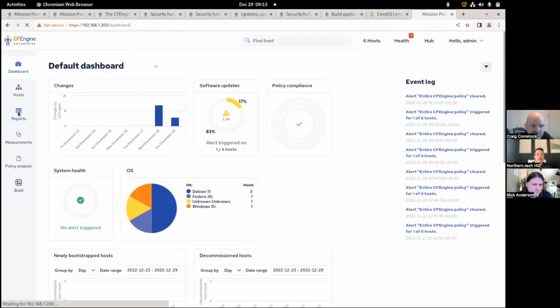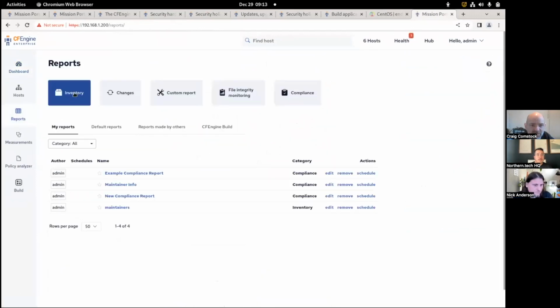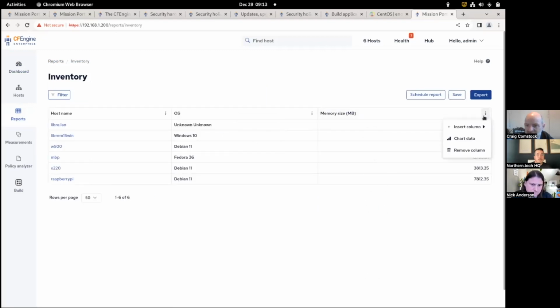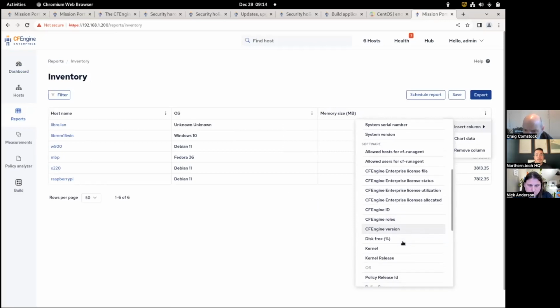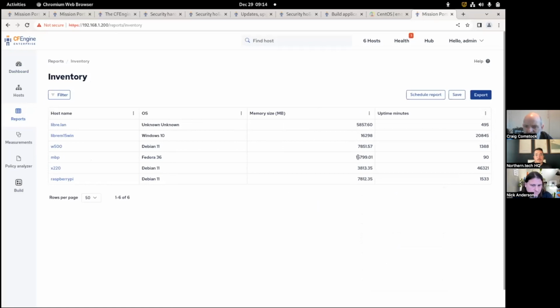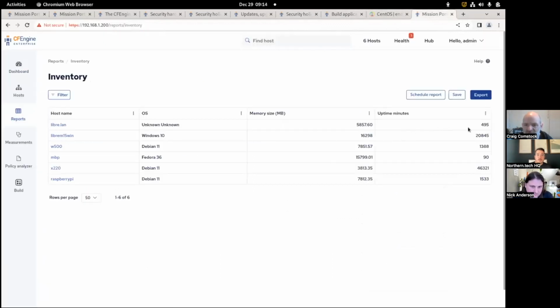Oh yeah, uptime. So we can go over here and look at reports, and I can just look at inventory, and then I can add uptime to the list here, uptime minutes. Yeah. So we can see here, this is my development laptop, has been on for a bit, and a couple other things have been on for quite a while as well. So you can check uptime minutes, and the recommendation. Wait a second, that says memory size. What? Oh, sorry. Oh, memory size. Sorry. Yeah, there we go.